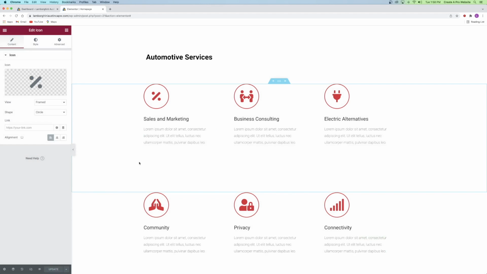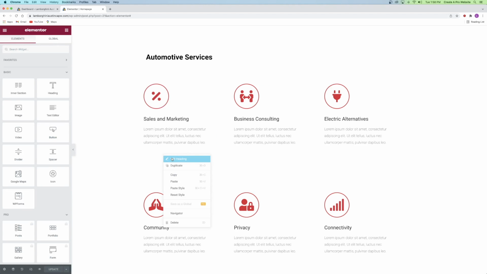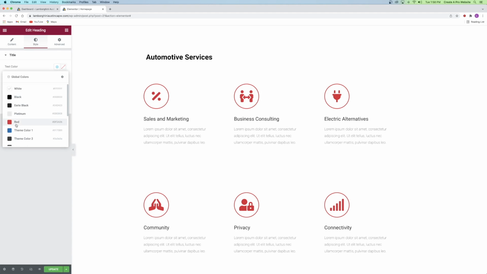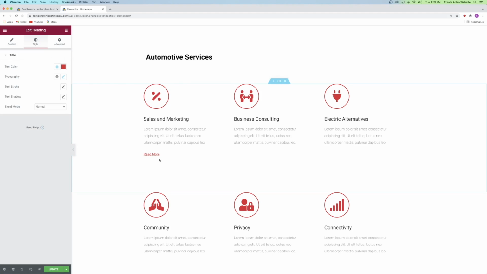The last thing I want to do to this section is change the button text. There's a button underneath each one of these, but it's obviously white because you can't see it. So I'm going to right click right here and say edit this heading. And it says read more. So let's go over to the style tab and I'm going to change the text color to be red, just like this. All right, so now you're probably wondering, how is this a button if it's actually heading text? If I hover over this, you'll see that it's a heading widget, not a text or a button widget.